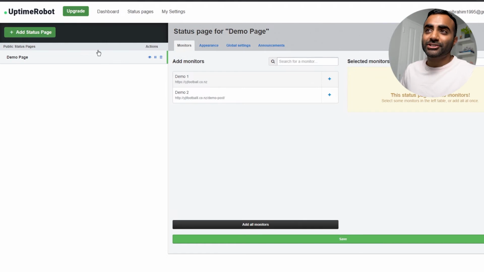Now that your status page is added to this list, we can start configuring it. The first tab here, under monitors, is where we add the monitors we want on that status page. You might have some monitors for specific clients and some monitors for others, so you can pick and choose which ones you want to be presented on that specific status page.